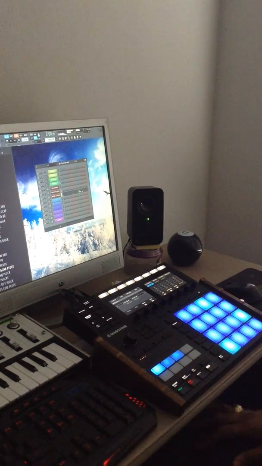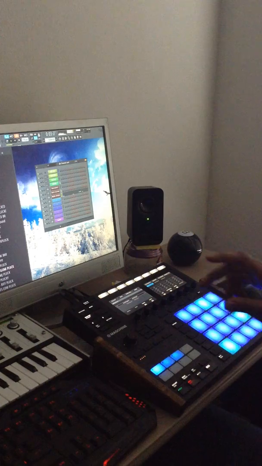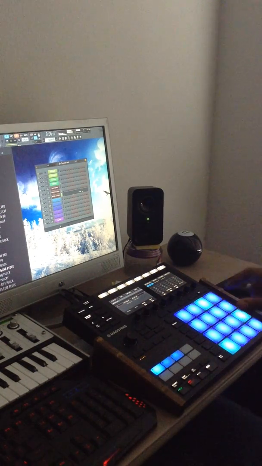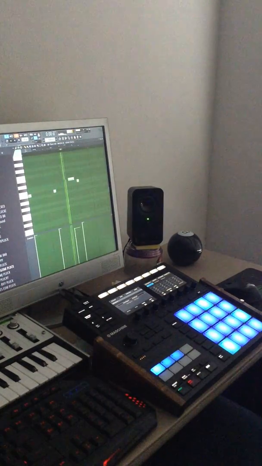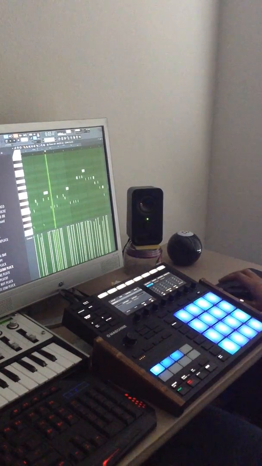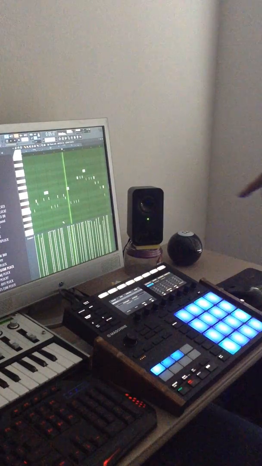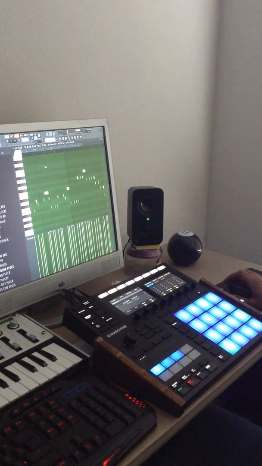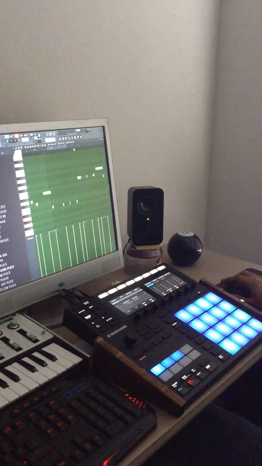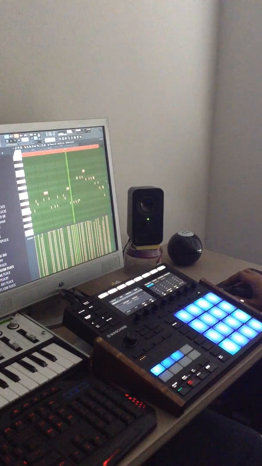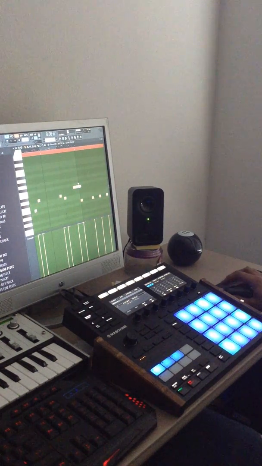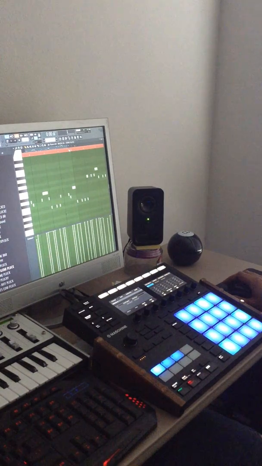Alright. It's alright. I need a little editing. Yeah, it's pretty much good. You can see the notes are pretty much on time. It could maybe use a little quantization. Let me just try it. Sometimes your notes will be on, most of the time will be on time.